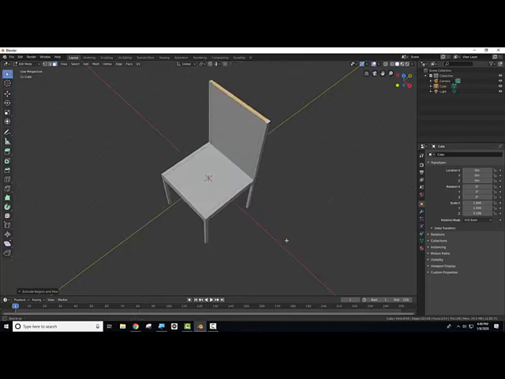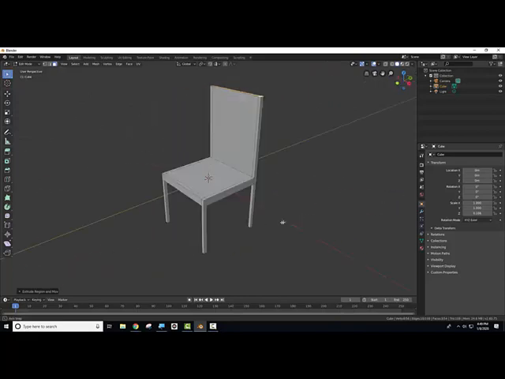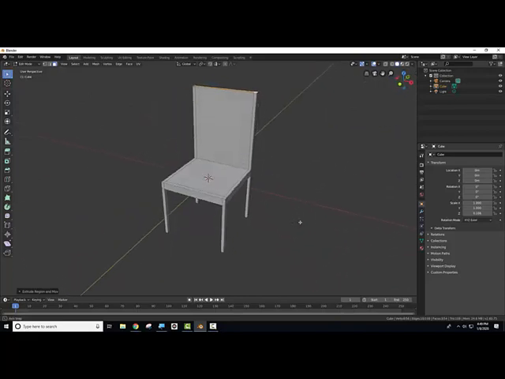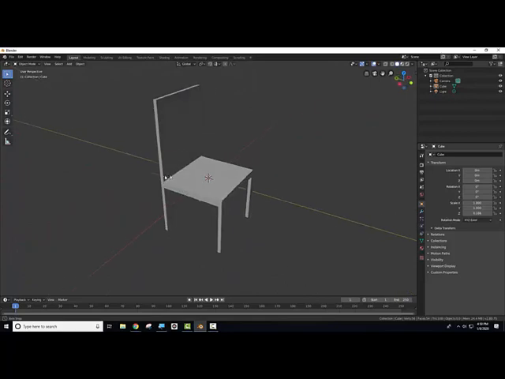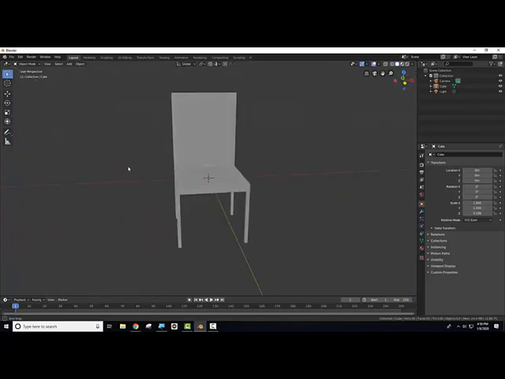Okay, I can zoom out. I can look at that, see if I like the proportions. If I want to see it without any lines, I can change this from Edit Mode to Object Mode. And now I have a chair. That's it.